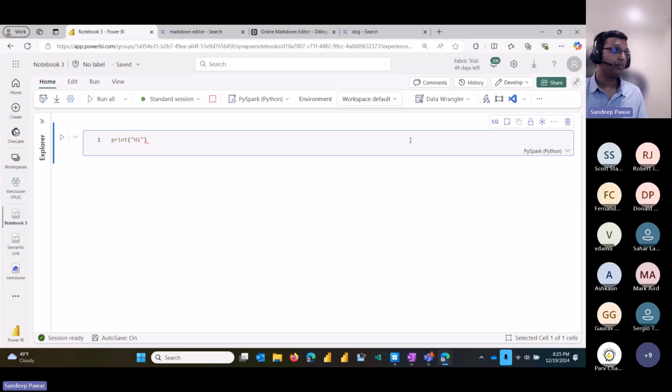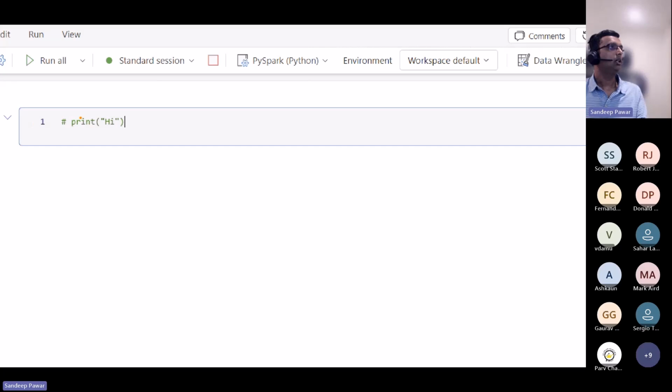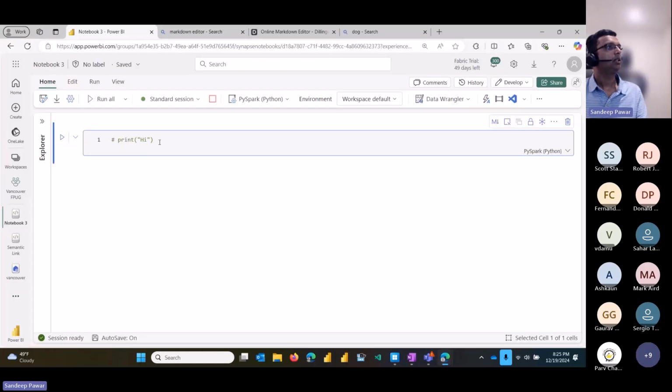If you don't want something, you can always comment it out. And commenting something out is just like in a DAX editor: you can select the line and press control and forward slash, and it will add the hash to that, and it will comment that part. Again, to uncomment it, control and forward slash. That's very handy to keep in mind.